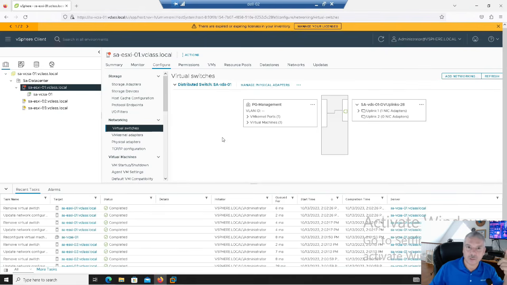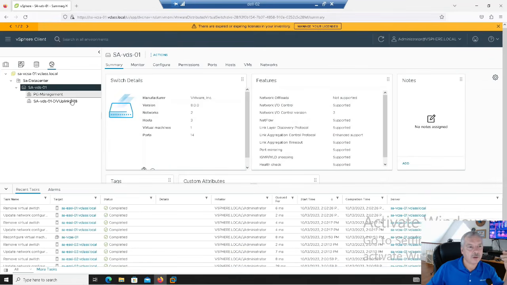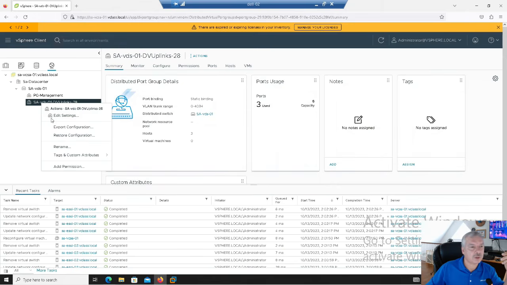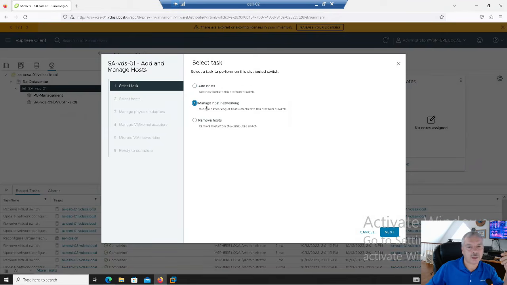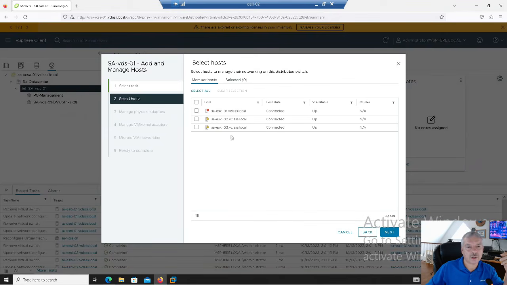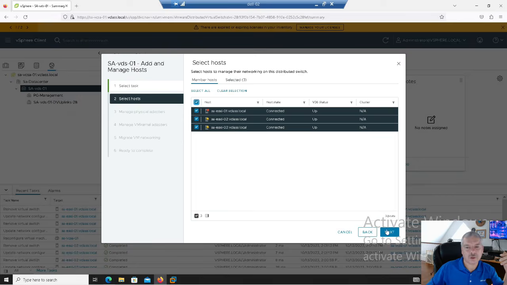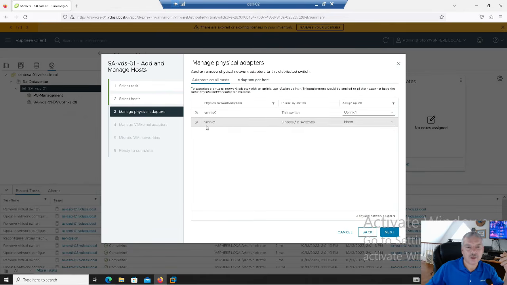However, there's only one uplink from each host. Notice this says uplink 1 is 1 network card, uplink 2, 0 network cards. Let's go in and manage our host. Right click on the distributed switch, add manage host, let's say manage host networking. I'm going to pick all those. And then notice here VMNIC 1, it's not assigned to anything. Let's put that on uplink 2.